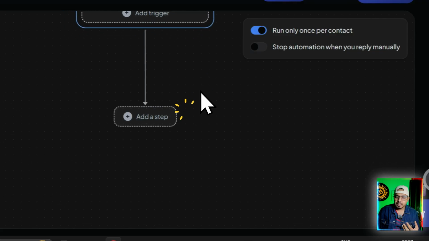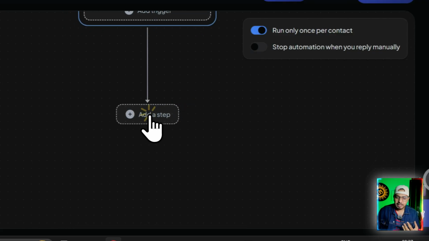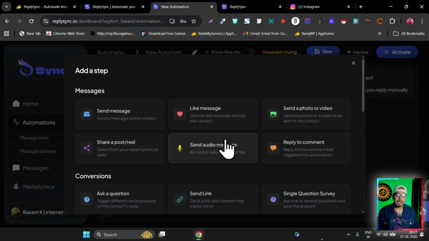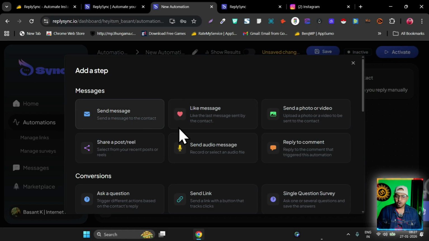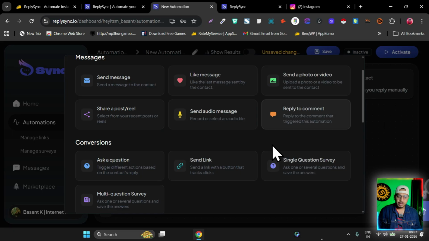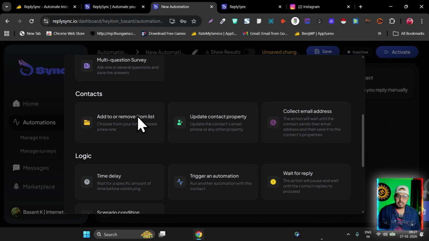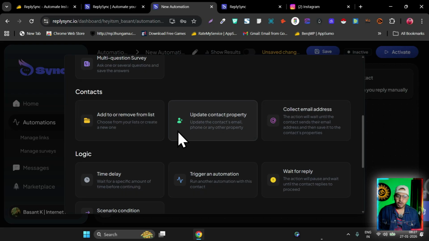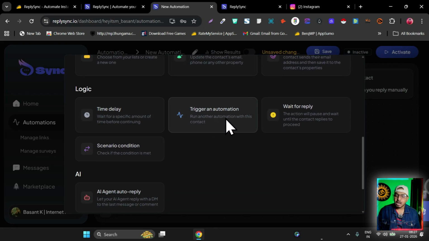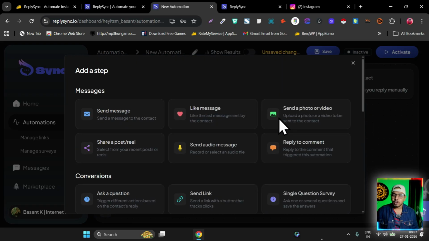Now let's go to the step, that is adding a step in the action. What will happen when the trigger is done? I want to just send a message, or send a link, or we also have a multiple question survey, basically a form. I can add them into my list, or add a time delay, trigger another automation, or wait for a reply. So these are all the things you can use as the action.